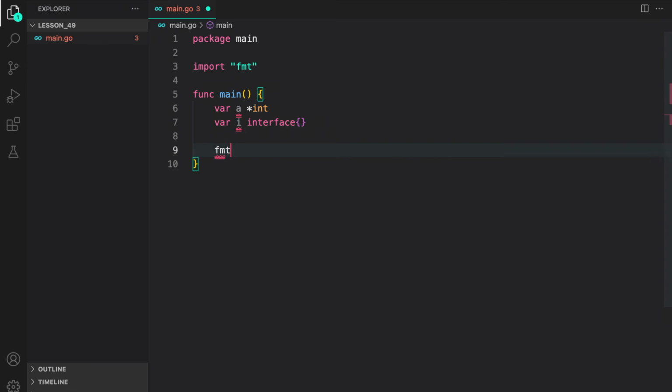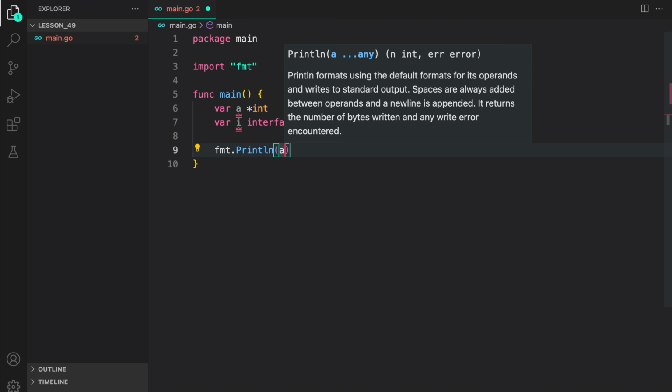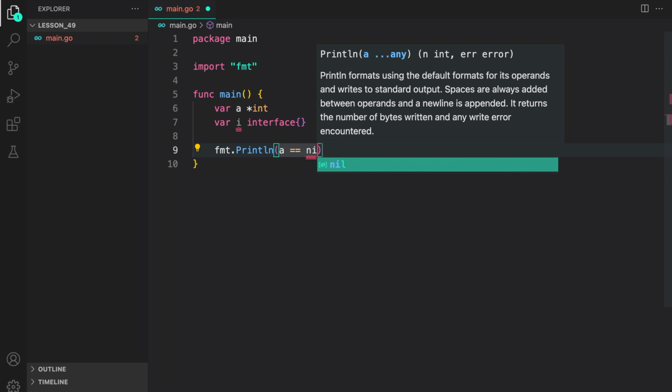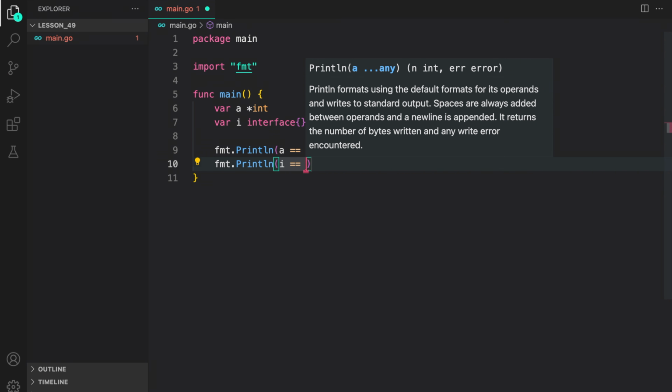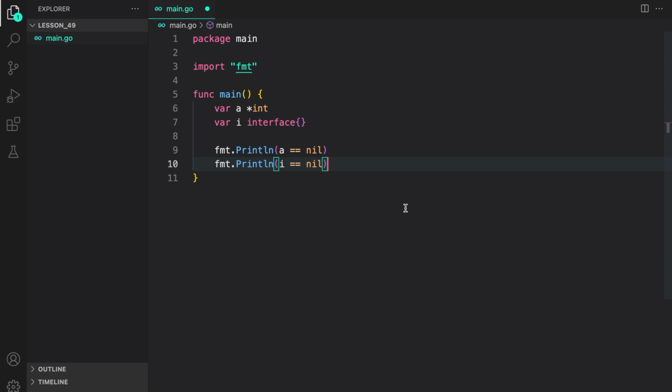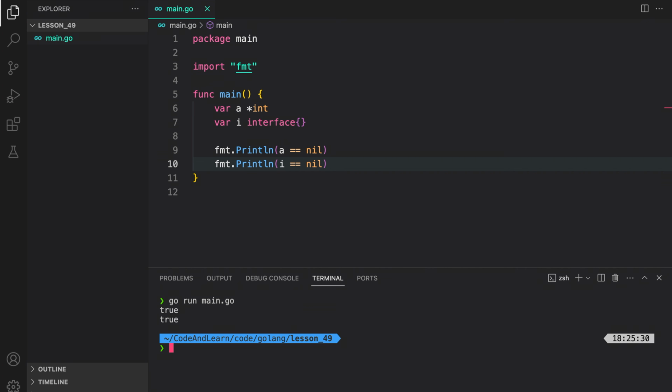So if I do fmt.Println and inside it I say a is equal to nil, similarly I can do fmt.Println i is equal to nil. If I run this program, you will see that both are true. Go run main.go, and as you can see, true is printed to the console.